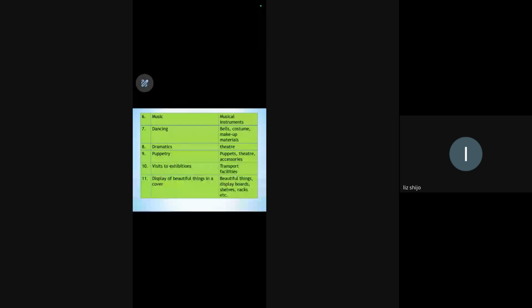Music, musical instruments. Next activity is dancing: bells, costume, makeup materials. Dramatics, theatre, puppetry. Required materials are puppets, theatre, accessories. Next activity, visits to exhibitions, transport facilities. Next is display of beautiful things in a cover: beautiful things, display board, shelves, etc.